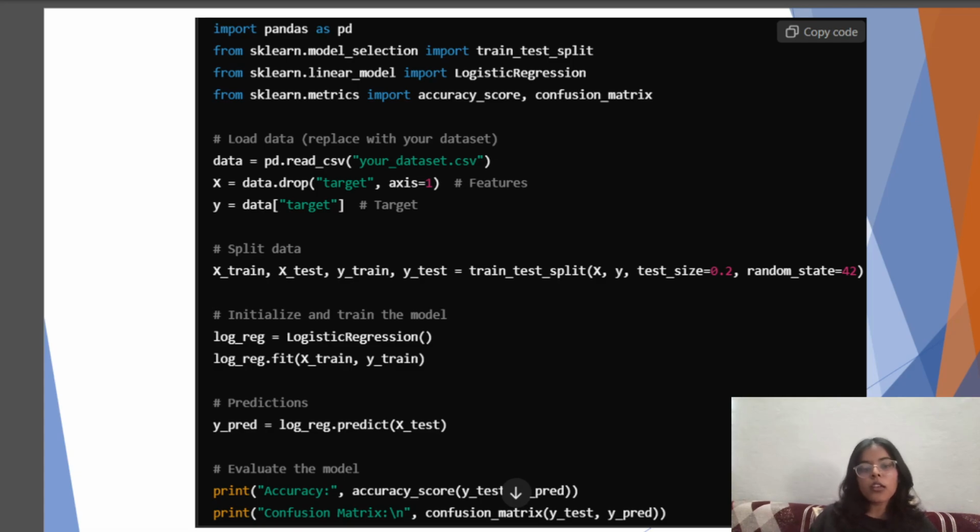Now, for splitting the data, we'll split the data into training and testing sets. We'll use 80% of the data for training and the remaining 20% for testing. So as you can see, test_size equals 0.2 and random_state equals 42.